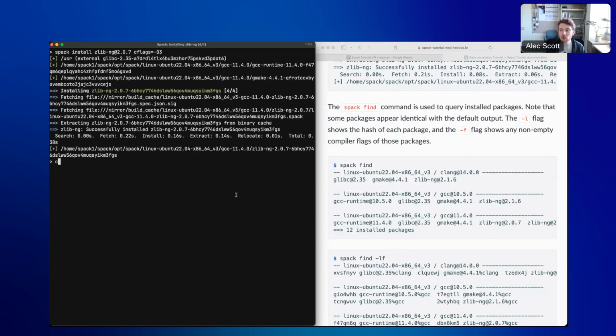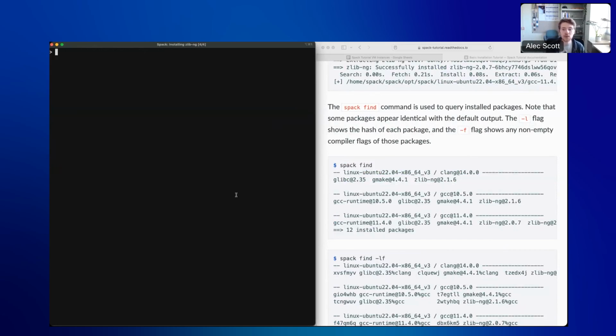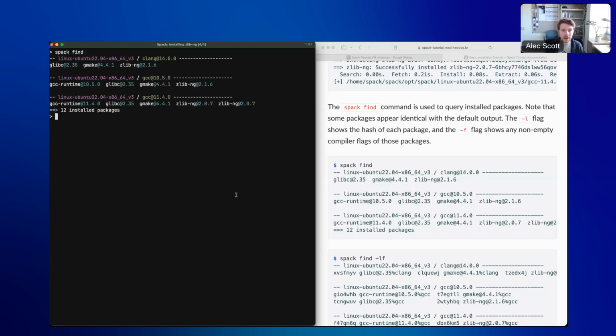Now that we've installed all these versions of zlib-ng, let's go look at them on our system. Whereas we had spack list earlier, spack list looks for all available packages. So it's kind of equivalent to searching for a package, looking in the entire repository of available packages. We have spack find, which shows you just what's installed on your system. If we run spack find with no arguments here, it's going to pull up all of the packages that we've installed, separated by the different versions of compilers that we used to install them.